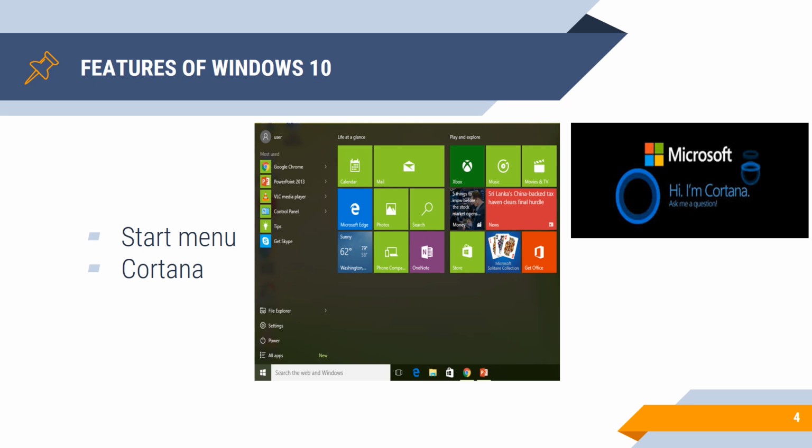The next feature of Windows 10 is Cortana. It is a virtual assistant. It is present next to the Windows icon. If you ask any question, the virtual assistant will answer your questions.